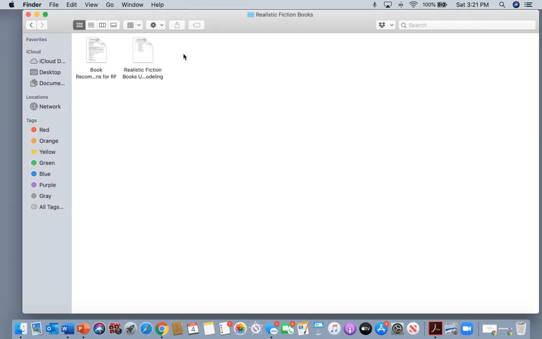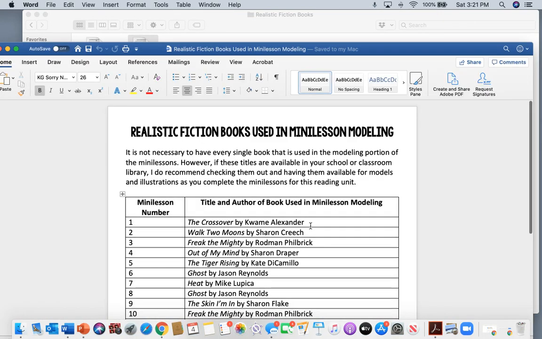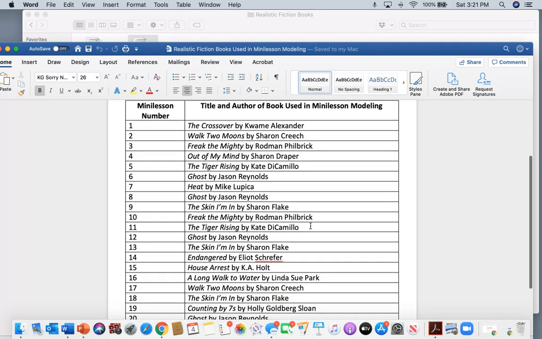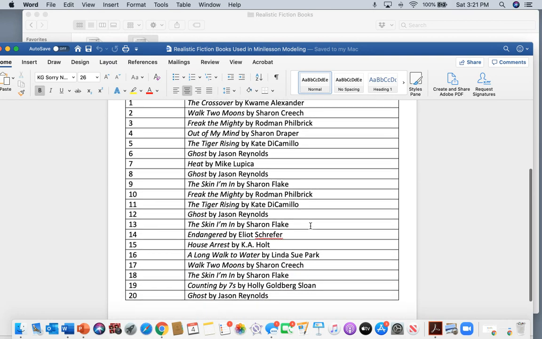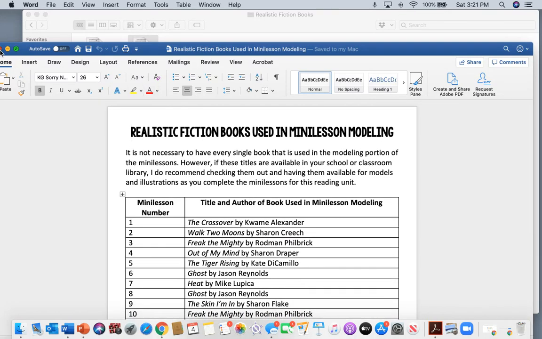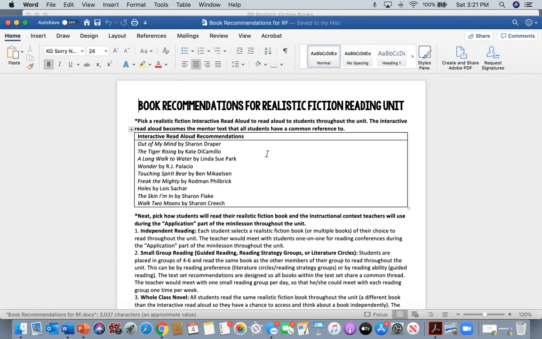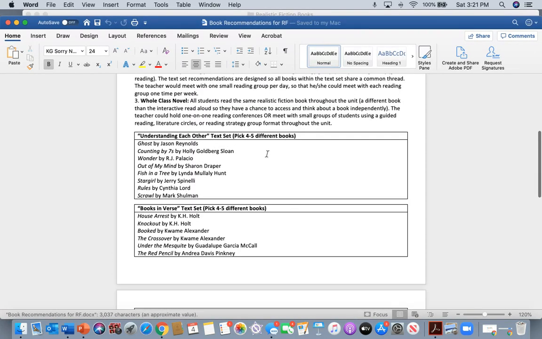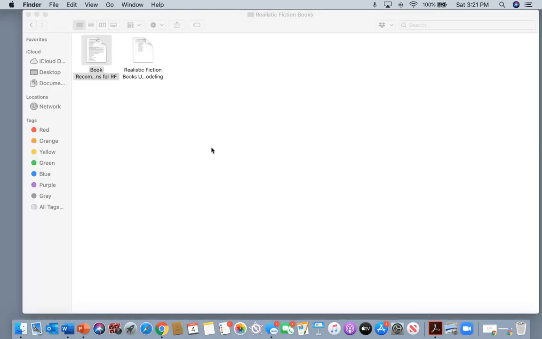The last part in here is the realistic fiction books. I just want to show you that I used a variety of realistic fiction books across this unit. I'm going to page through this quickly and show you, I didn't use just one book. I used a ton of different realistic fiction books across the unit to model the different mini lessons. And then I also compiled a list of recommendations for interactive read aloud, as well as book sets if you choose to do small group instruction.